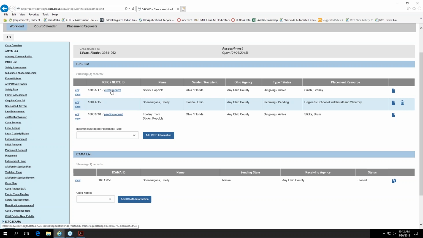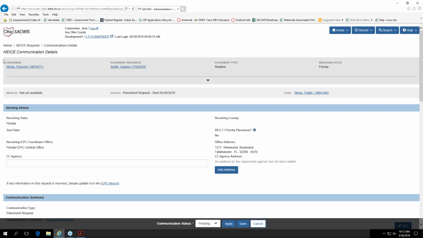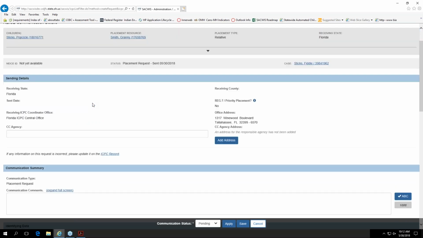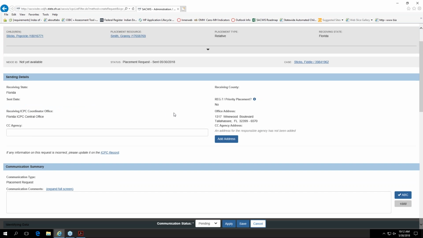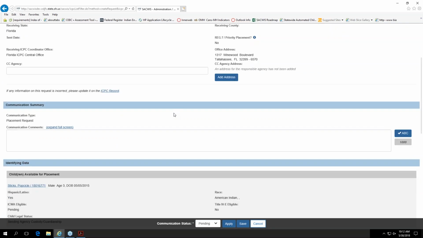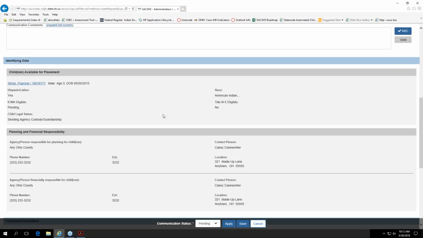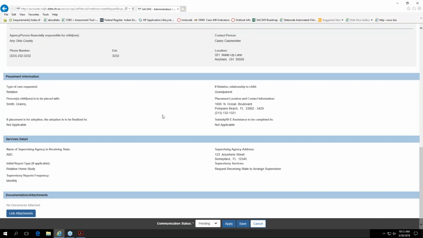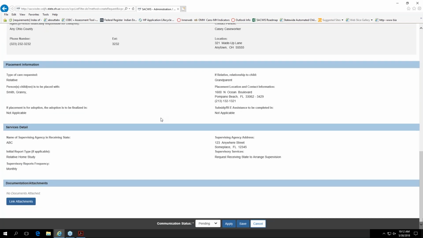It takes me into the NEICE communication. All of my information that I'm going to send to Florida is spelled out here. And again, it mirrors what we saw in the ICPC record. It's the same basic information that would go on my 100A. So they're actually not just getting the documents that I send them, but they're also getting the data, which is going to be really amazing in a few minutes when I show you what happens on the receiving side. So all that data has pulled forward for my outgoing request to Florida.